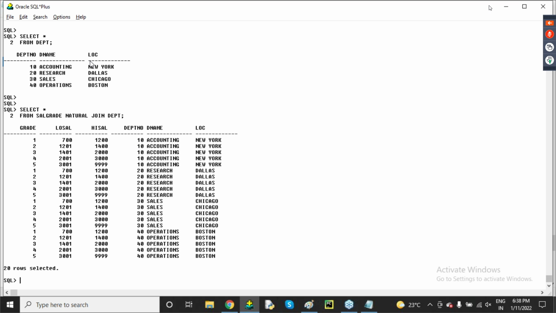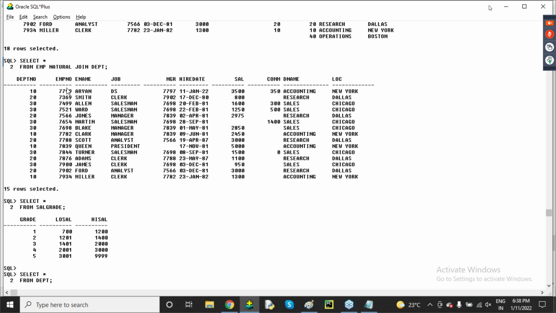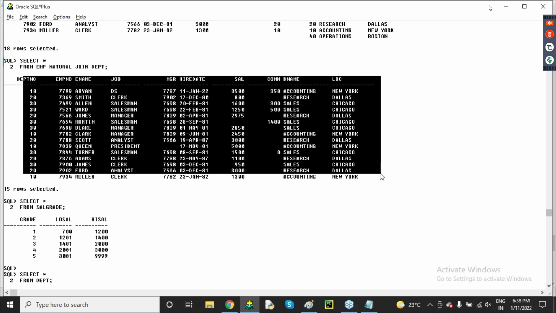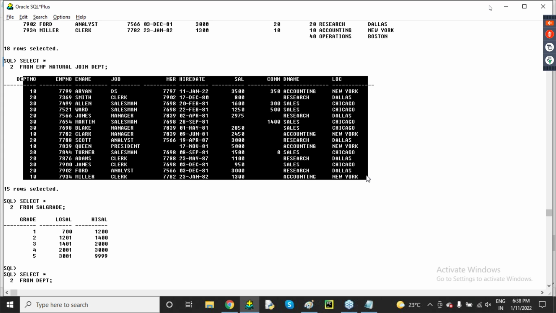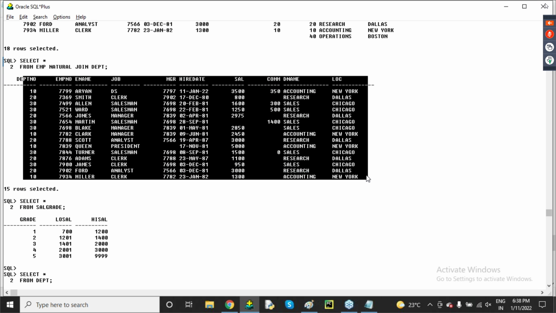Why? Because there is no relation. But as there was a relation between the two tables, employee and department, that's why it worked as what? As an inner join. Clear? This is nothing but the natural join.